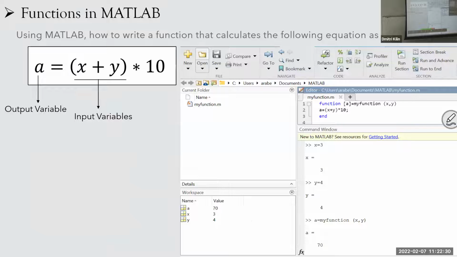The second topic of my presentation today is functions in MATLAB. So I added this function to MATLAB by following these steps. First you go to new script and type function, to tell MATLAB you are going to add a function. Then put the A, which is the output variable or the result of this equation. Then you type the function name. I just used my function as the name of the function. Then I put the input variables.